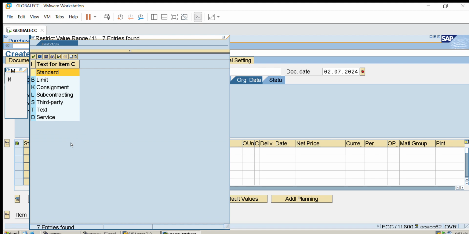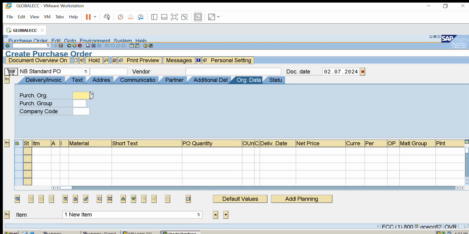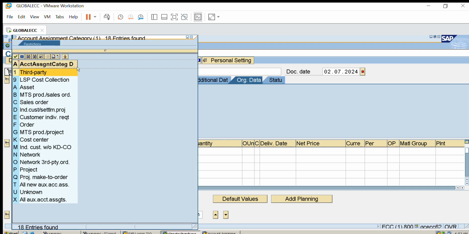If it is third party, we have already seen this in the special procurement process, where we created a third party PO. There we selected S. If you select S, then you also need to select an account assignment category. One is nothing but third party. See here, one, third party.